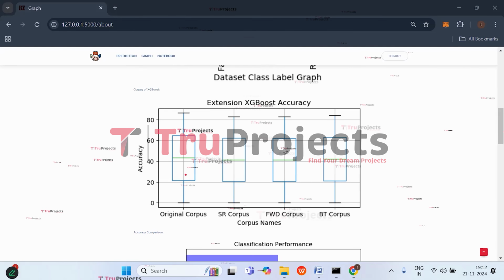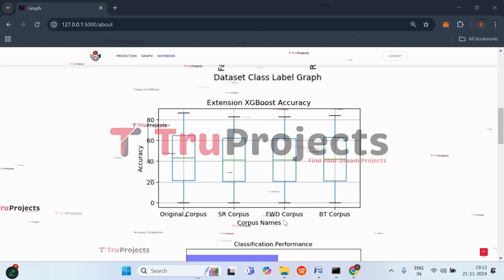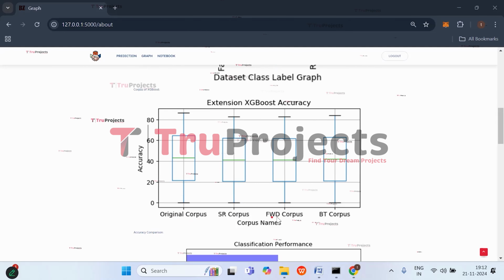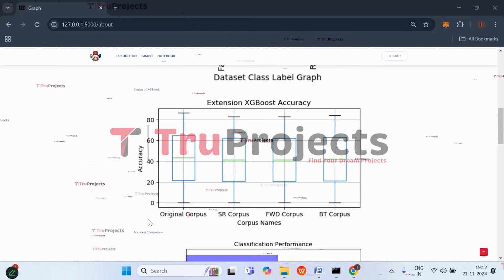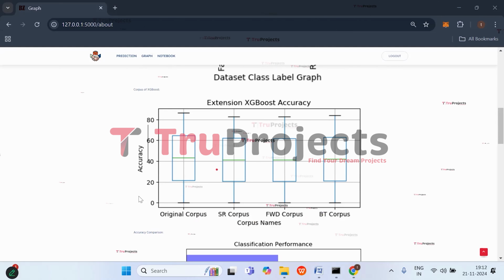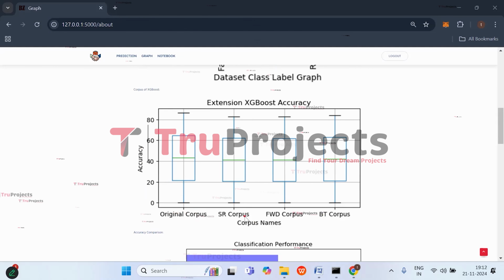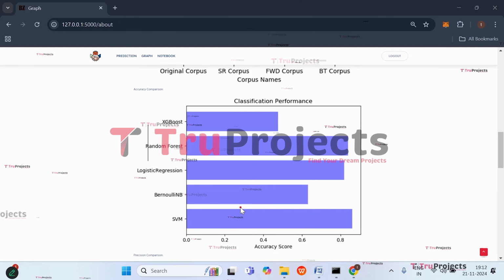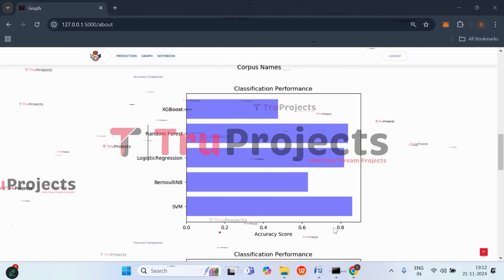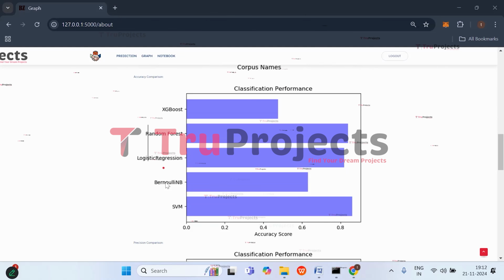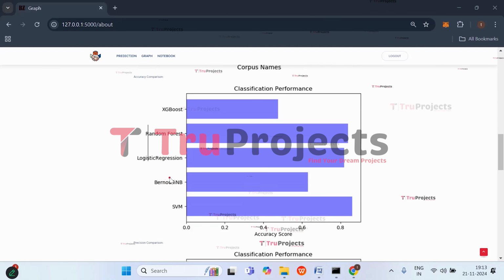Here we have the extension models accuracy graph for the original, SR corpus, FWD corpus, and BT corpus, that is all the data augmentation techniques that we have implemented, and that is represented in the box plot. Here on the y-axis we have accuracy, and on the x-axis we have the different augmentation techniques that we have considered. And this is the accuracy comparison graph. Here on the x-axis we have accuracy scores and on the y-axis we have all the algorithm names that are used to train the model so that they will be able to classify the fake news.